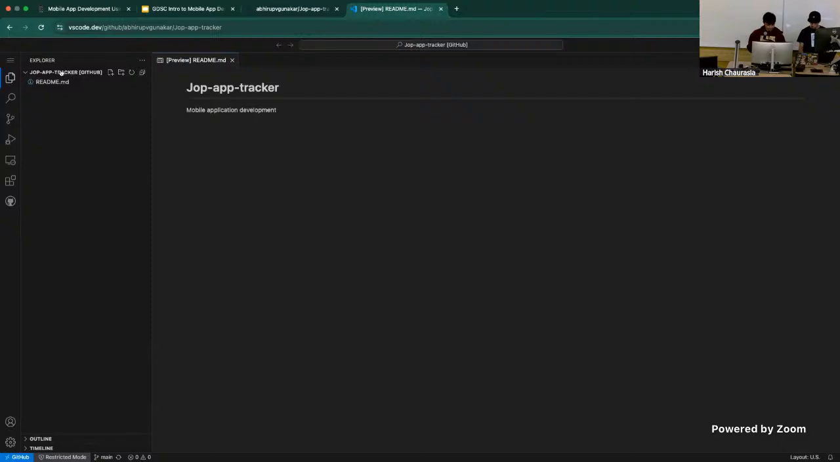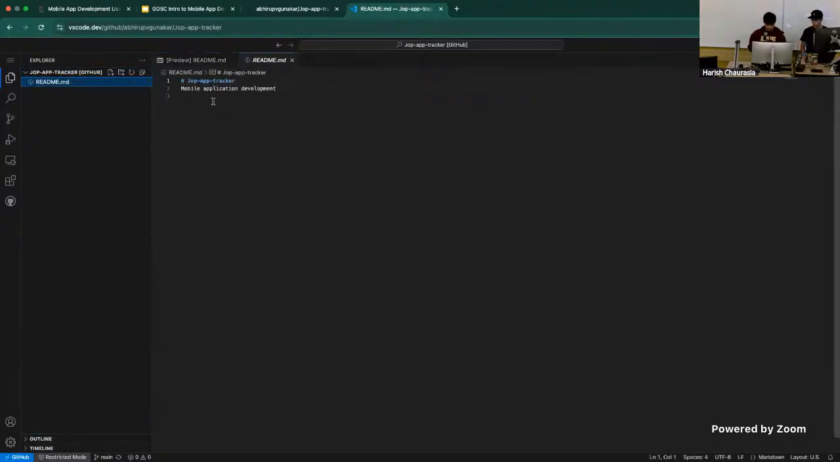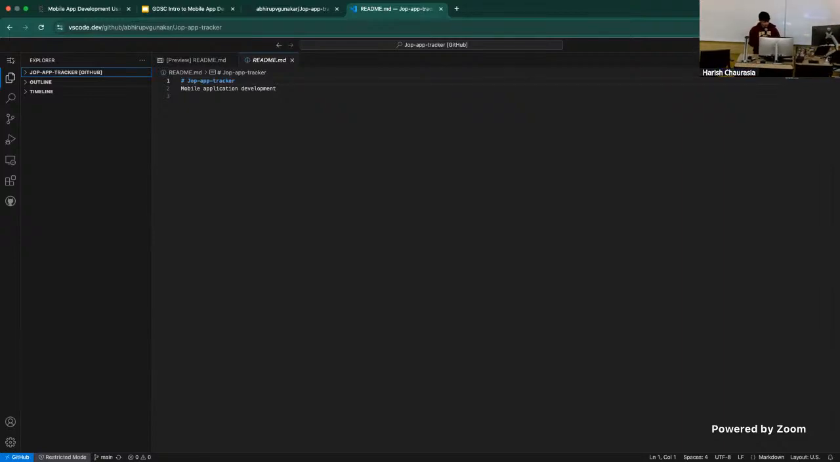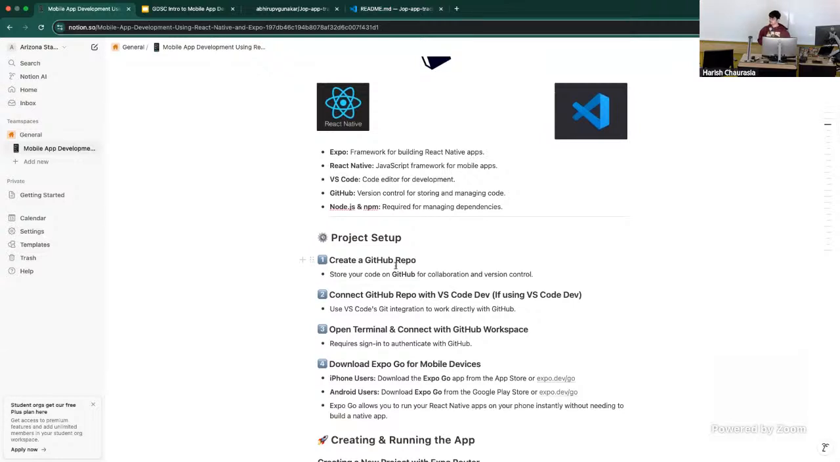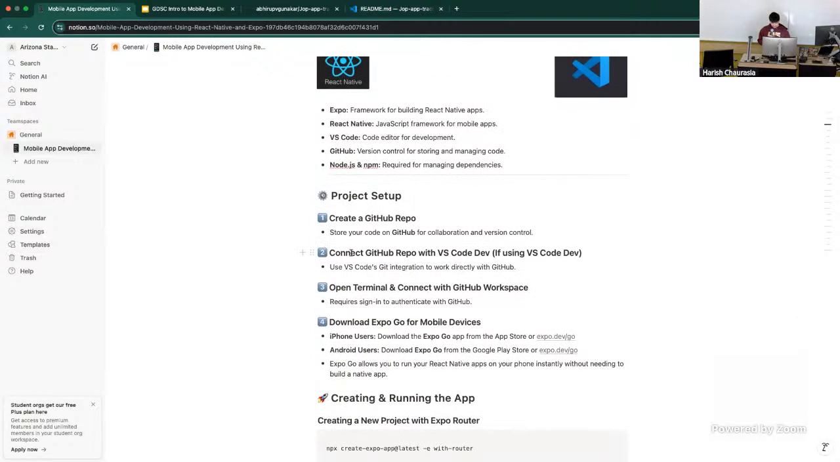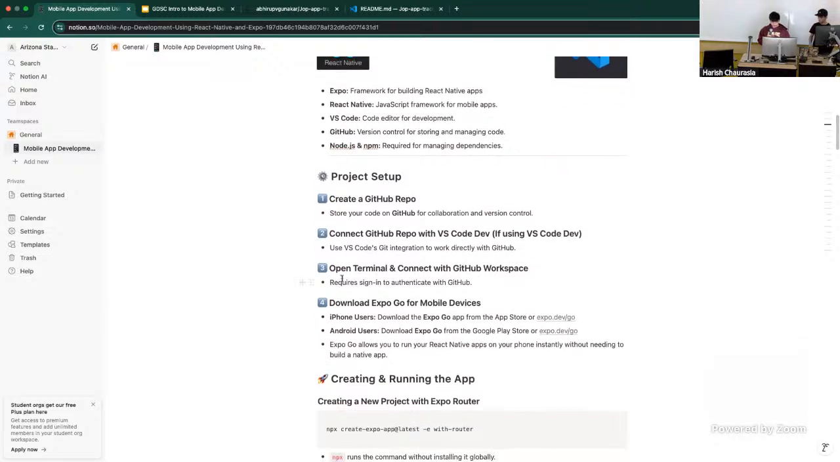And then if you see my repositories right here, I have a README in it right now, which just says mobile app development, which was my description. And then the next step would be: create GitHub repository, that is done. Second is connect GitHub repository with VS Code, that is also done, right? Then the third step is opening our terminal and connecting with GitHub workspace, right?